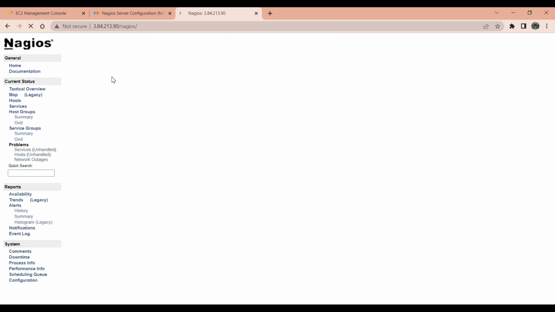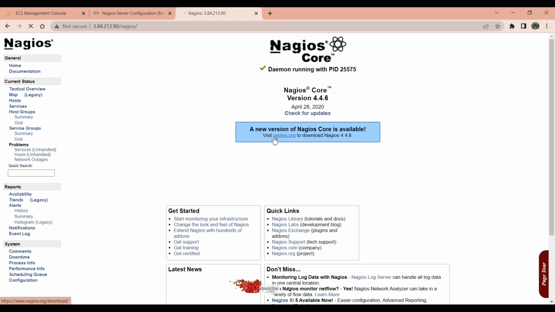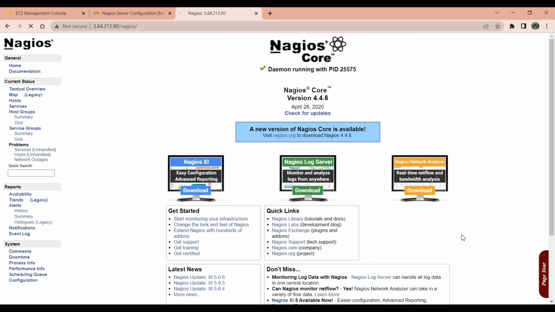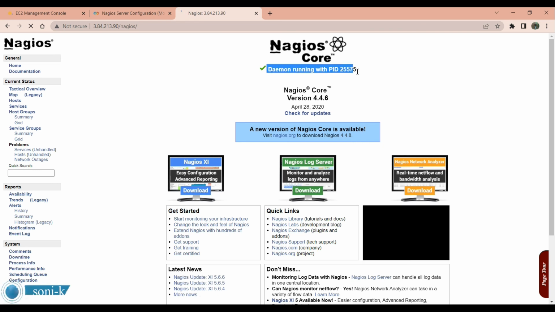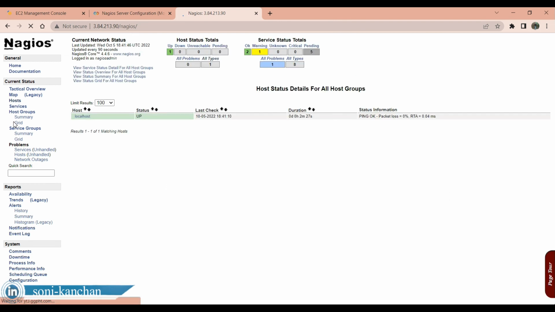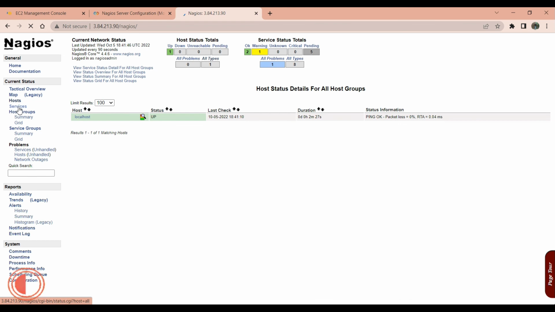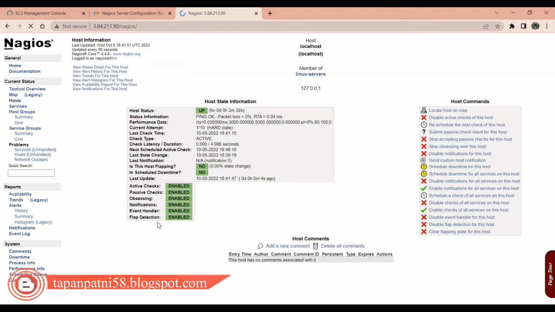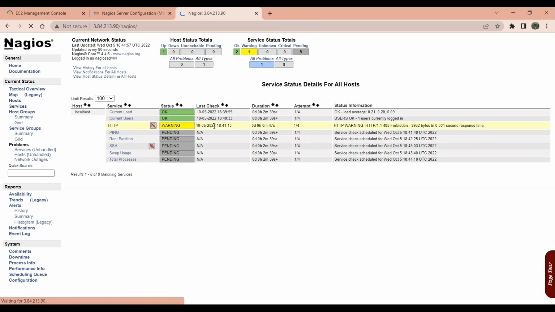So we are able to log in to the Nagios server, the Nagios monitoring tool, or Nagios Core, where we will monitor all our client machines. As you can see, this is the Nagios dashboard where the daemon is running with this process ID, and you can see host details also. Under host details, you can go and check what is the status of our host machine. Services also, you can see right now it is still processing. Soon it will become successful or warning or anything.